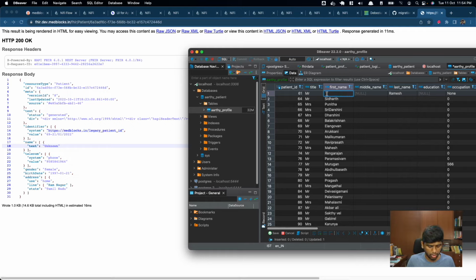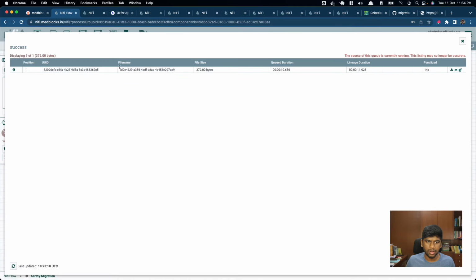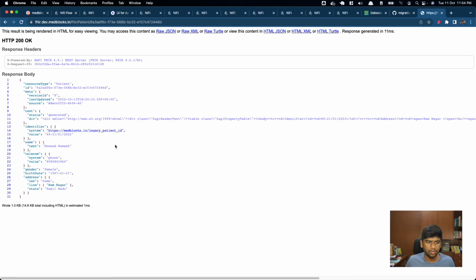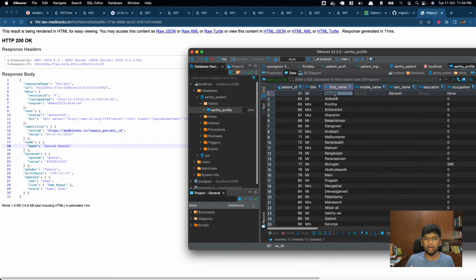So let's change it to just good, right? So our NiFi process will again listen to the whole thing, and we've got one more. It's the same thing. Let me just refresh this, and we've got good Ramesh, right? So in the transformation, putting two values in first name failing was not expected, and we should have probably handled that a little better. It's important to handle validation and checks in the transformation function. That's just a good lesson for me too, I guess.